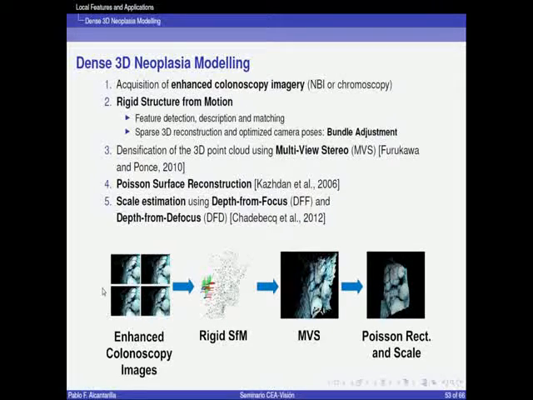is rigid. So we perform feature detection, description, and matching, and then we perform a sparse 3D reconstruction with optimized camera poses using bundle adjustment. Once we have a sparse 3D point cloud and a set of reconstructed camera poses, we perform densification of the 3D point cloud using multi-view stereo methods, such as, for example, Furukawa and Ponce's patch-based multi-view stereo, or other techniques. And once we have a dense 3D point cloud, we construct a triangulated surface using Poisson surface reconstruction.